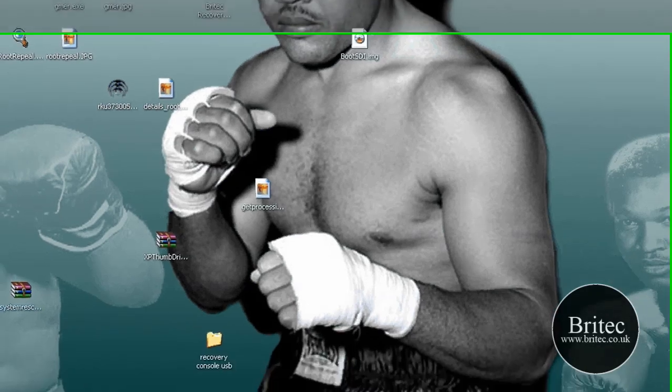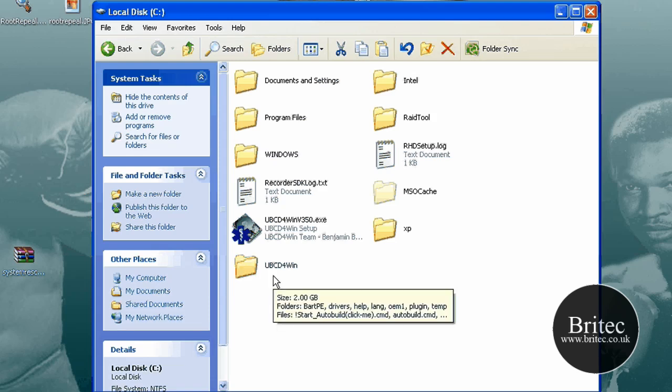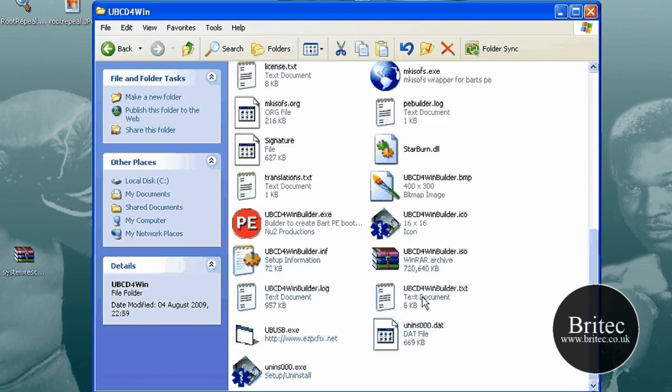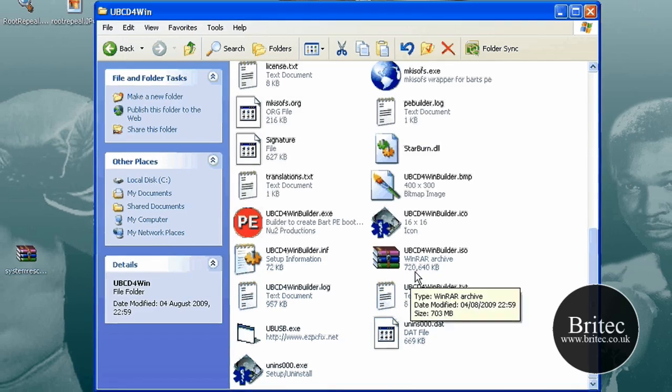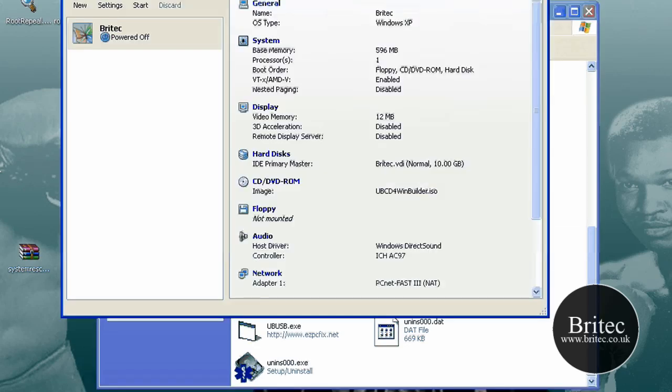Okay, so let's go and have a look at our ISO. Go to our C drive, and then we need to go to our Ultimate Boot CD4WIN folder, and then look in here, and now you can see our file. It's 720 megabytes. Now that is way big for a CD. You may need to take some of them programs out of that to make that a 700 meg disk, unless you want to burn it to a DVD. Okay, so let's try and burn this file up and see what it looks like.